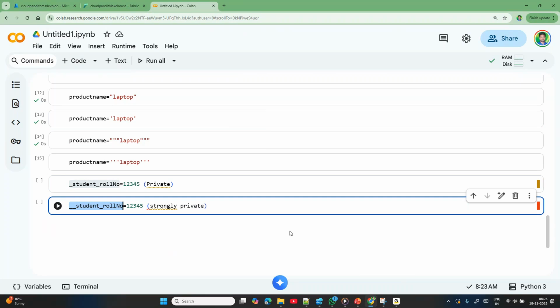If we want to refer to this variable in our program, if you are using a single underscore, that is called private, meaning Python will not stop you from accessing it. It is just to tell that it is a secure variable. So wherever you are handling this value, you have to be more careful. You should not present it or print it.